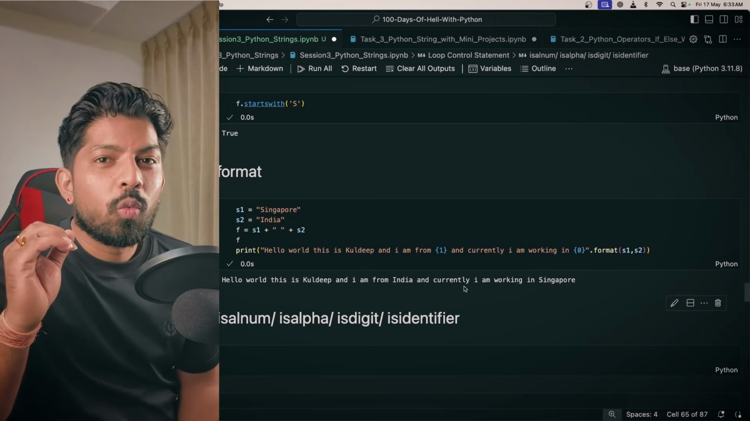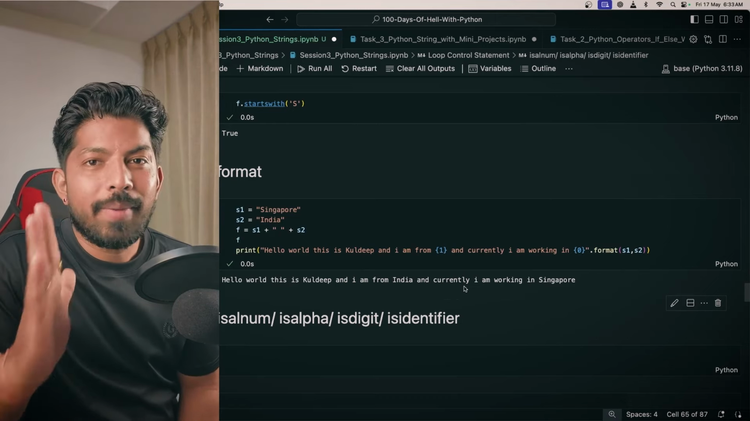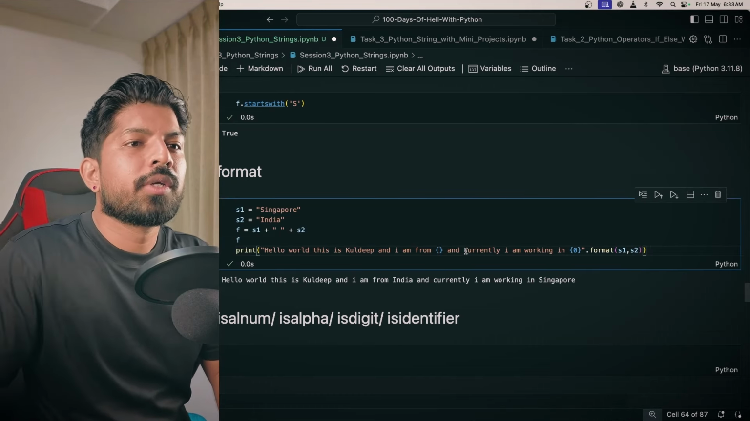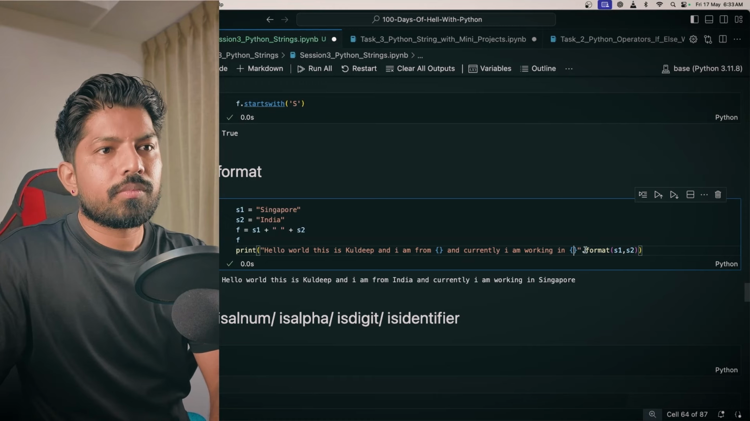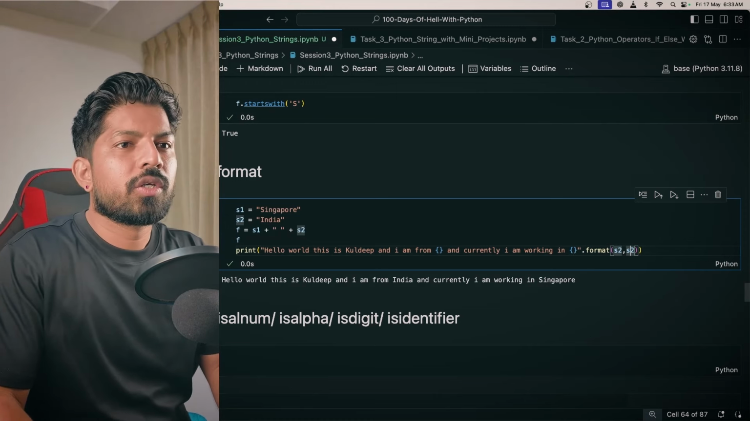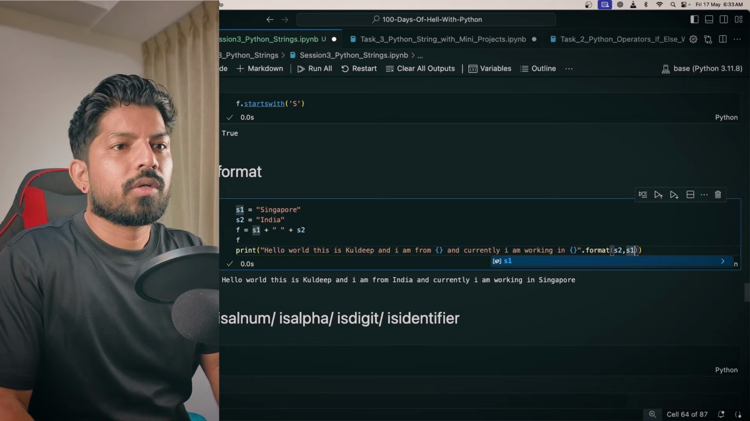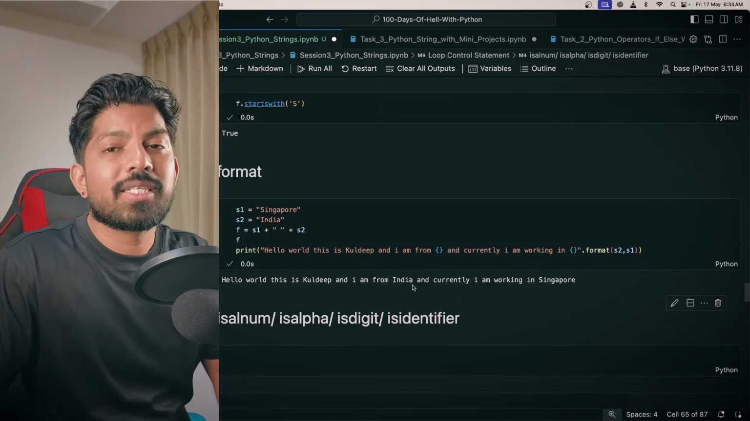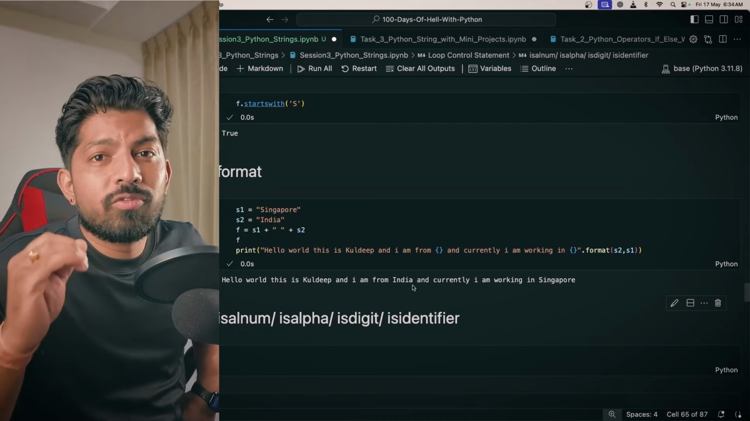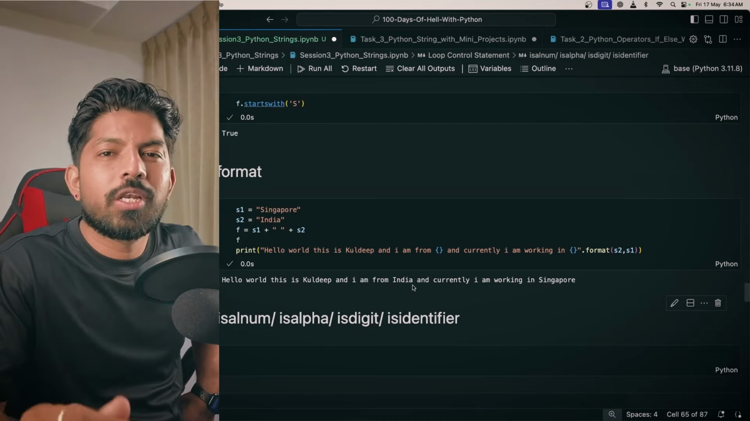So what you understood now is that order matters in the format function. Otherwise, you could have just changed these, and when you hit shift enter, we still get the same desired output. So this is how powerful the format function is. You can use it in multiple ways.